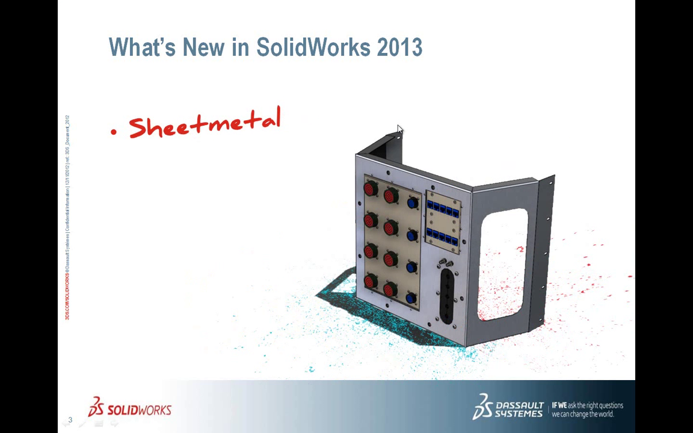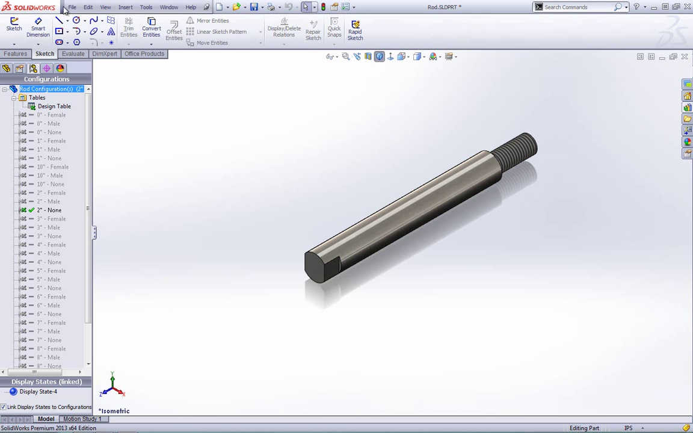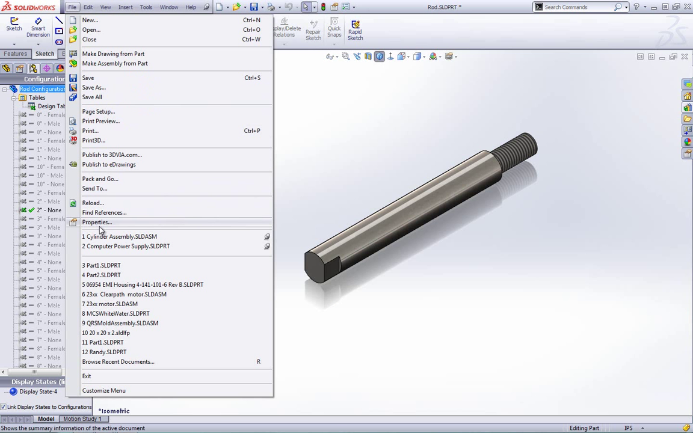Okay, let's jump into the next topic, which is sheet metal. They've made a bunch of new enhancements to sheet metal over the past few years, and this year they've really done some good things with sheet metal drawings. Lars is going to talk about drawings in part three of this three-part series, so I'm not going to take too much from his presentation. But let's jump back over to SolidWorks and open up a sheet metal part.